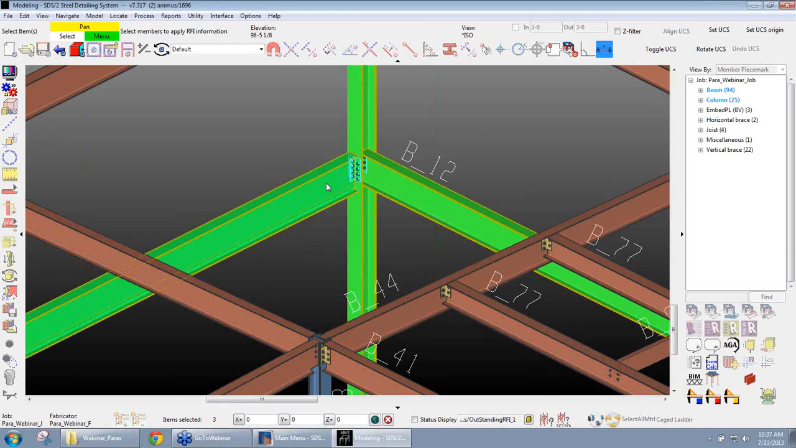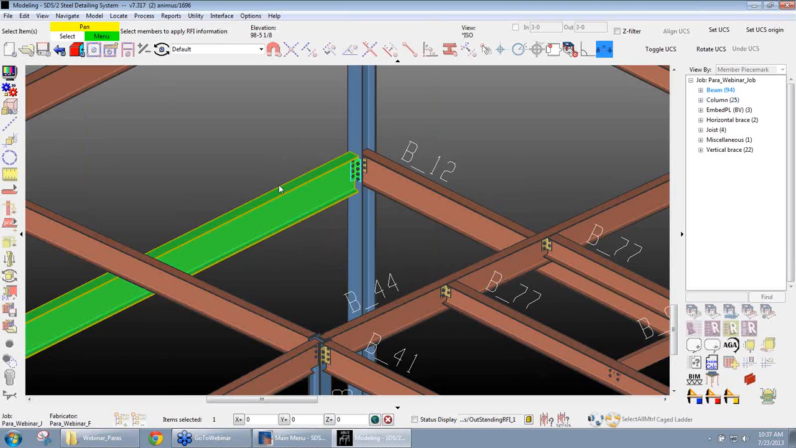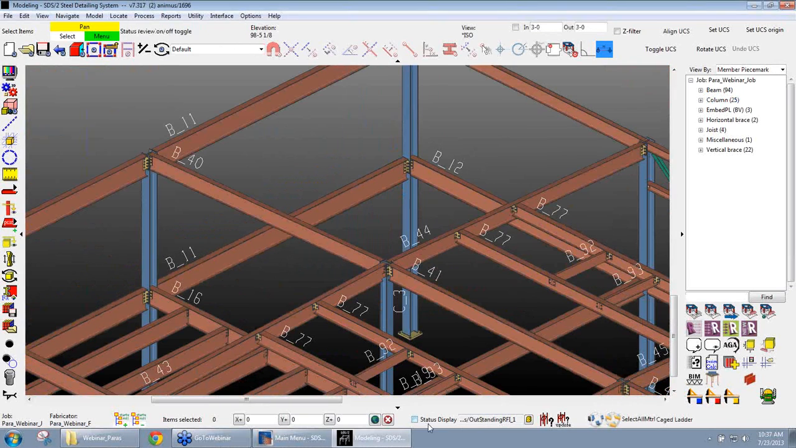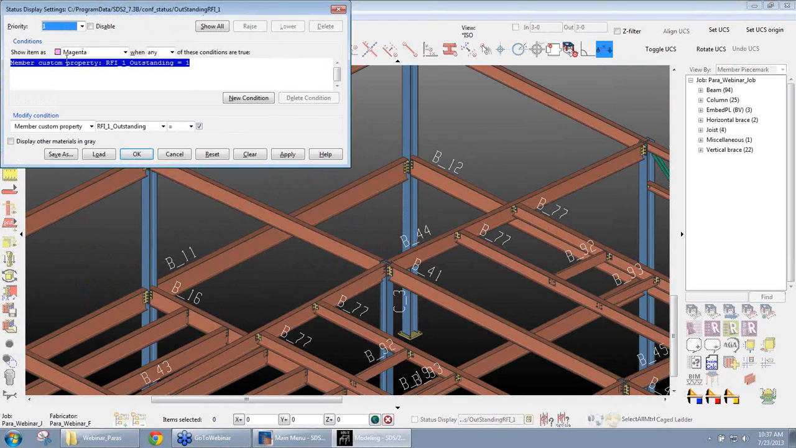Now it's going to prompt me which members do I want to apply the RFI information to. I'm only concerned about this beam into the column flange, so maybe I'll just select the beam, right click and hit OK. Parametric completed. From here, maybe I have a status display created that I can go through, and it's going to show whenever I have an RFI1 set to be an outstanding RFI. Go ahead and apply that.